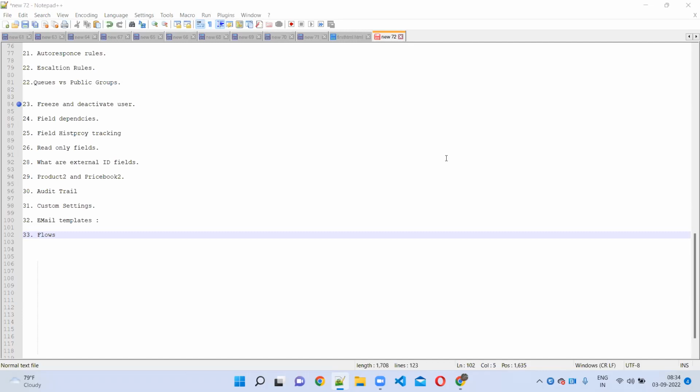So how many types of flows do we have? Work only after saving the records. After saving the record only, madam; before saving it will not work. So tell me, I'll go one by one. What are the different types of flows we have? Screen flow, autolaunched flow, record flow. In autolaunched flow there are four types: record trigger flow, schedule trigger flow, autolaunched flow, and platform event trigger. What is screen flow, madam?